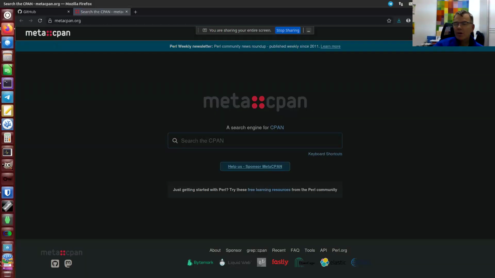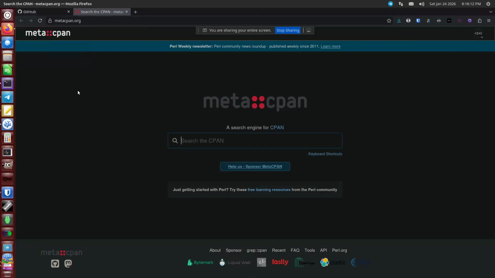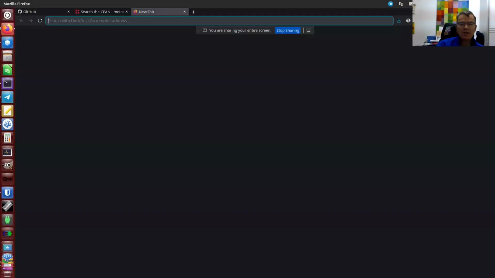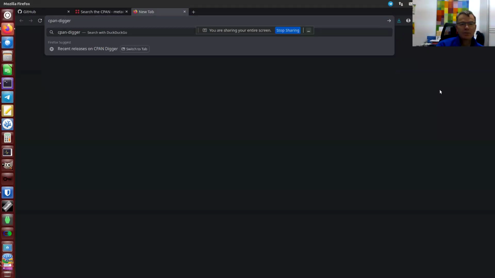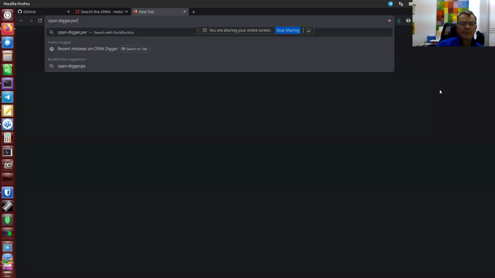Okay. So we're looking for a module that we would like to add GitHub Actions to, right? Go to CPAN Digger. Not here, because it's easier than CPAN Digger to find it. So CPAN-Digger.perlmaven.com.